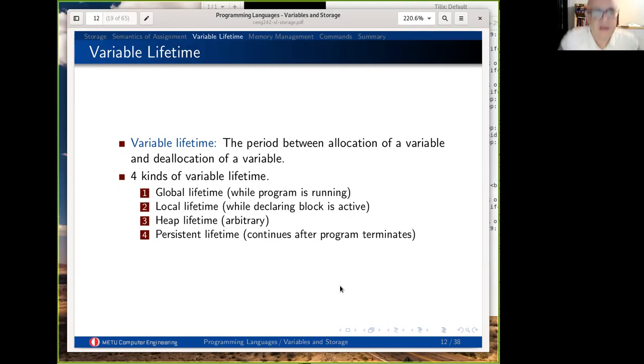So this is actually one of the most important topics of this chapter, which is lifetime. Lifetime depends on the programming language and where your variable is defined. Lifetime is just the period between the allocation of the variable and the deallocation of the variable. Between them, the variable is useful, so you can inspect and update the variable. Before that, it does not exist. After that, it does not exist.